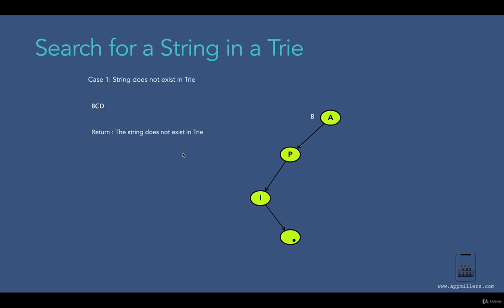Now let's continue to the second case. In the second case the string exists in this trie. So how can we check whether this string exists in this trie or not? Again, the first thing we are going to do is take the first character and compare it with the root node. In this case our first character is A, and in the root node we have A. So we can easily see that these two characters are matching with each other, so we can continue to the next node.